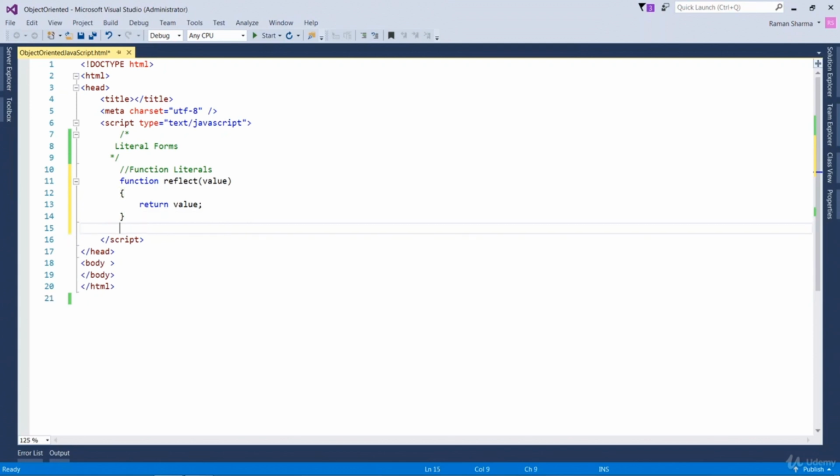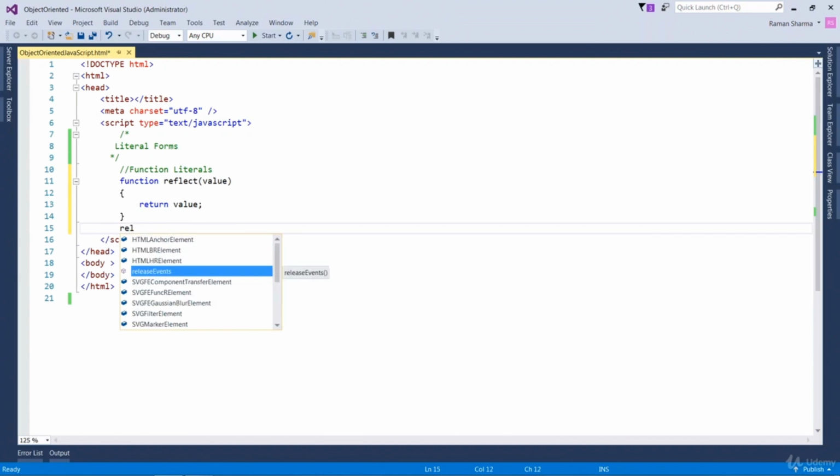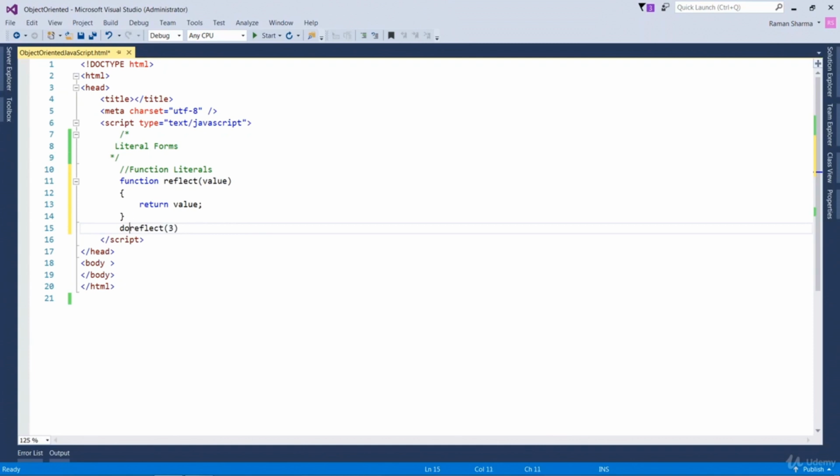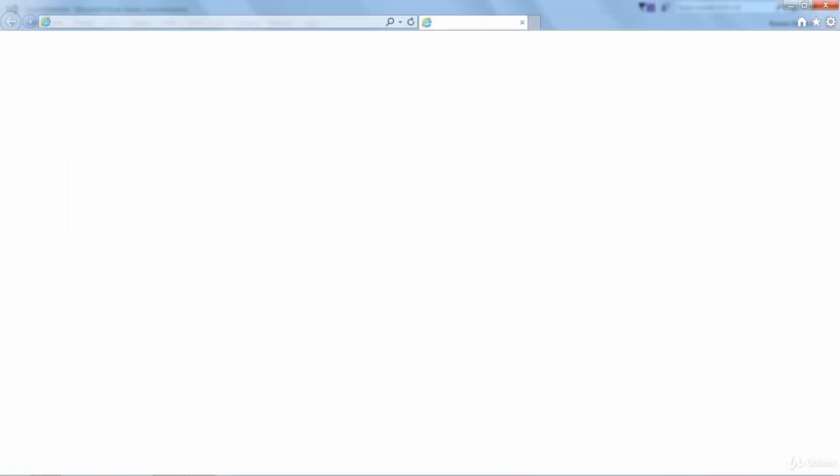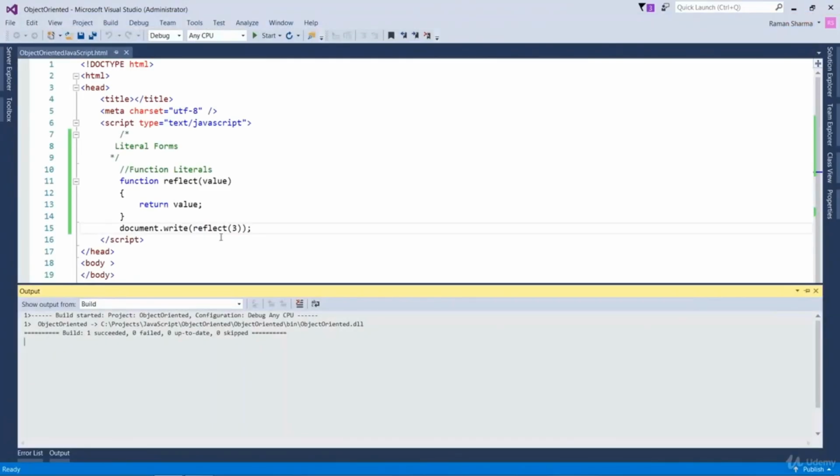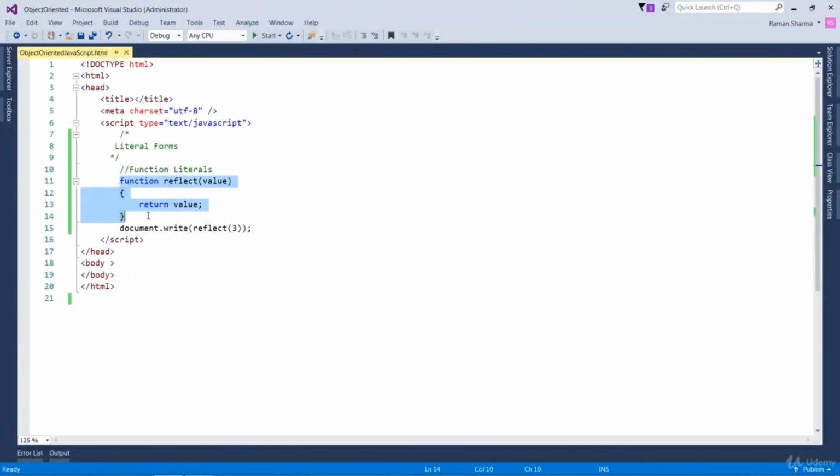Now if I call this method, I will call simply reflect, and I'm passing 3. A value I'm passing, I'm writing that value with document dot write, so it should return 3. Okay, it is returning the value 3. So whatever value I'm passing to it, this is the function body. This is the traditional way to define a function in JavaScript, and this is how we are calling it.